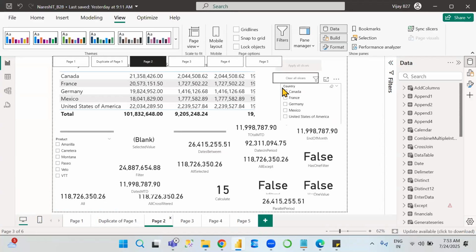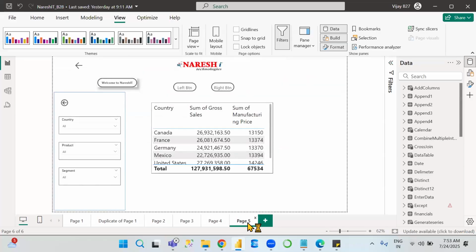See here, same slicer, same column. Only you have to check it. If it is a different column, the sync slicer won't work. See here also, the same slicer, the same country column is used.